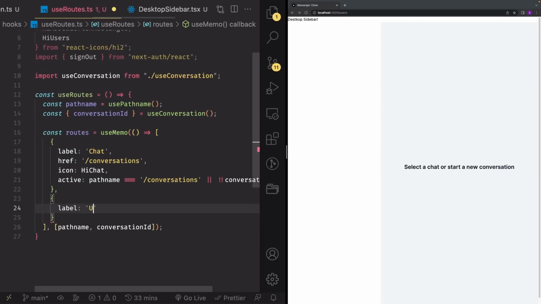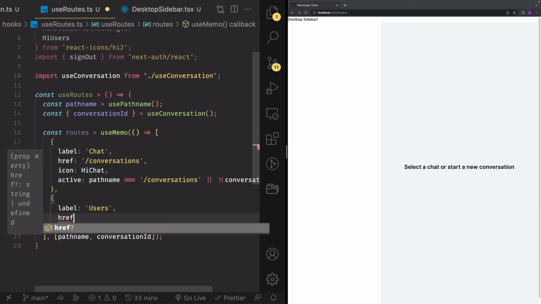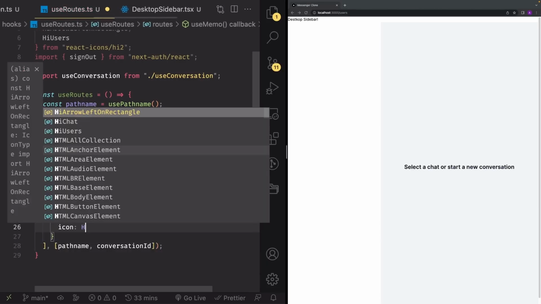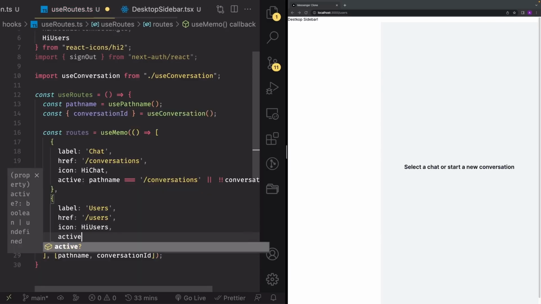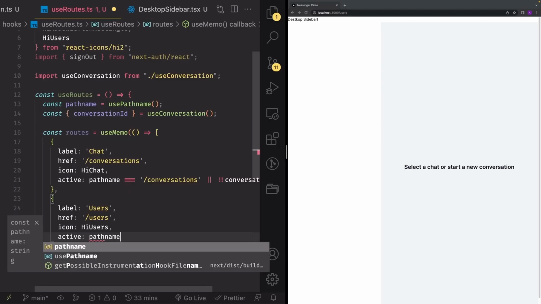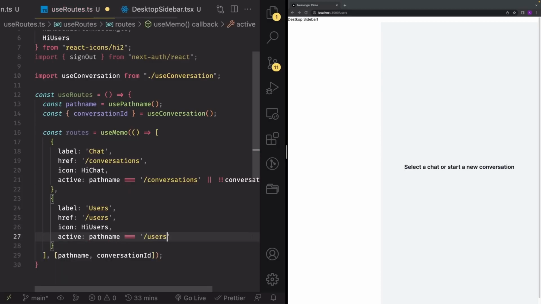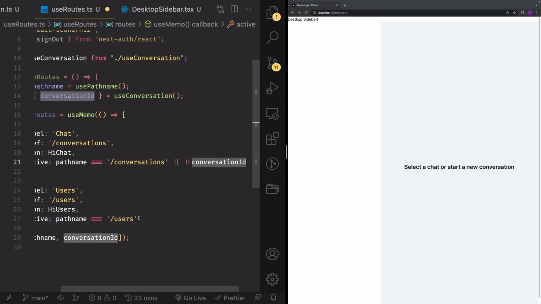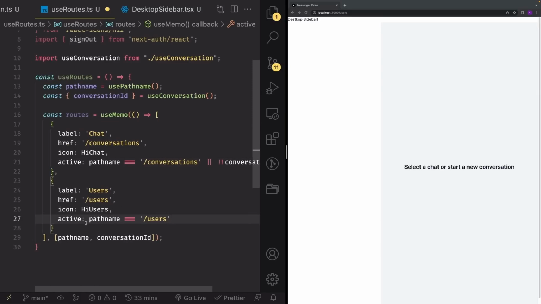Great. So this is our first route, and we're going to have two more routes. So the other one is label users with an href of /users, icon of HiUsers, and active of pathname is identical to /users like this. We don't have to check for conversationId because in the users route, we cannot have that happen.